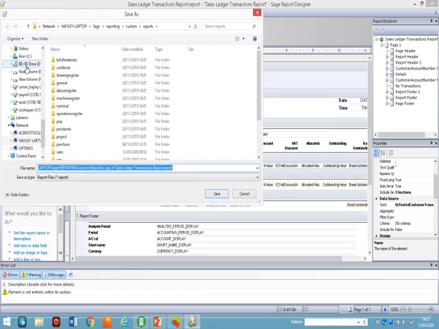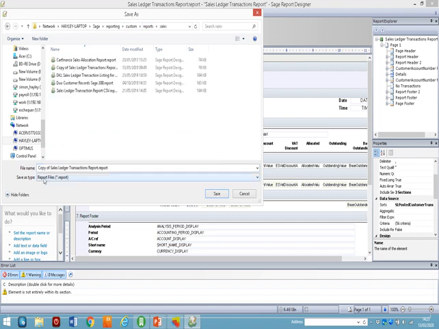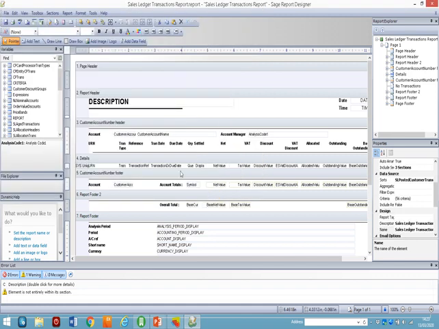We don't save our changes back into the default folder. All of our changes go into the custom folder so that they do not get overridden when we have an upgrade. So we need to go into Reporting, Custom Reports, and then pop it into the Sales Module folder. It's changed the title slightly to Copy of Sales Ledger Transactions Report. You just need to get rid of the copy of and then click on Save to save that report, and then it will be available with you in Sage 200C next time you run the report with the new field assigned.